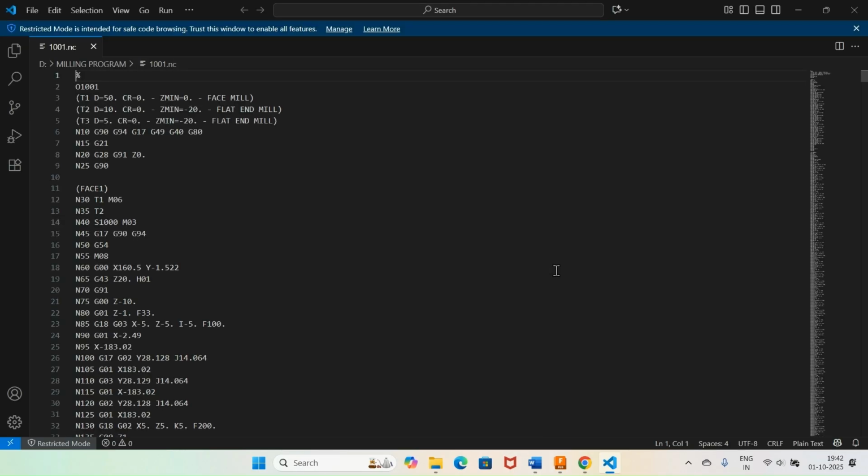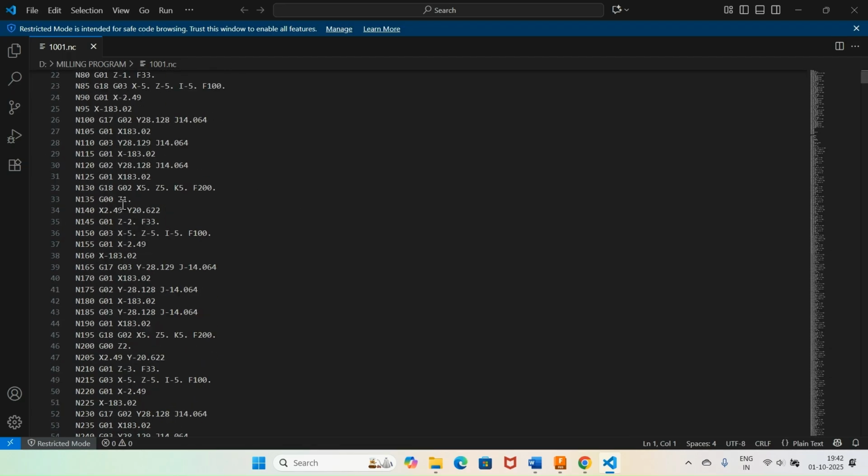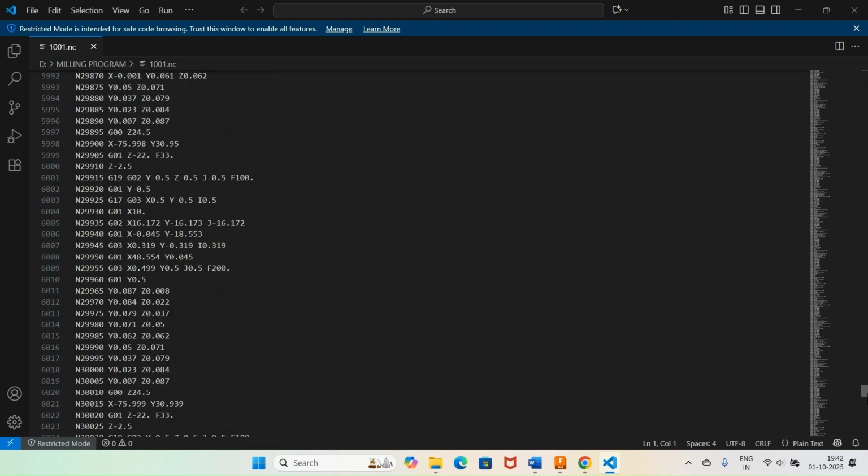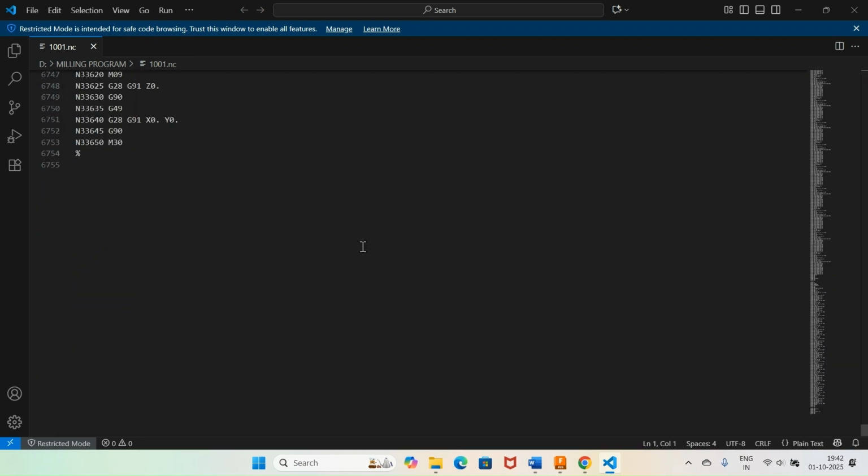Now you are going to get this on your sheet. This is the NC code for this particular program. As you see this, if you check how many lines you have, it is somewhere around 6,753 lines. So this is how you will be able to create the NC part program for this particular model.